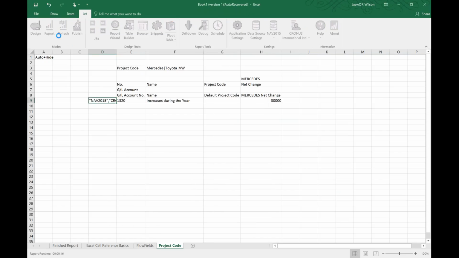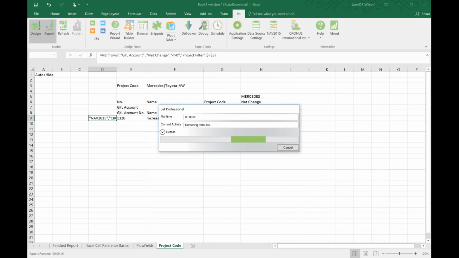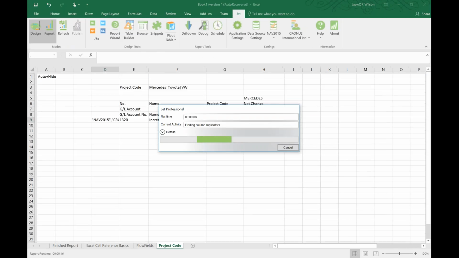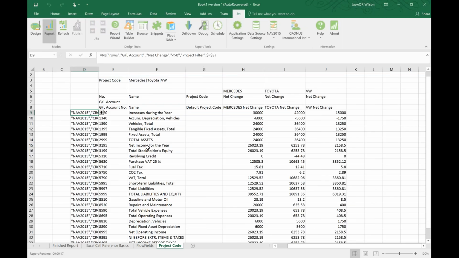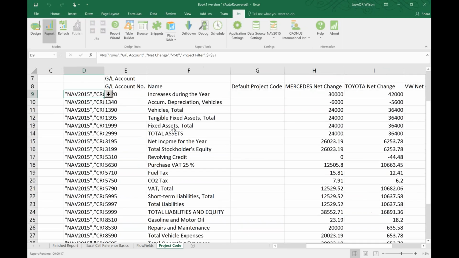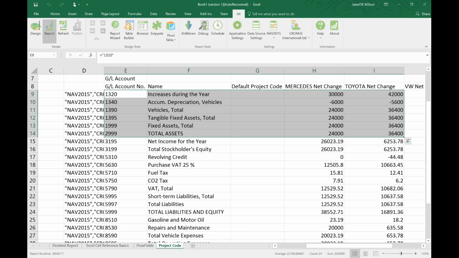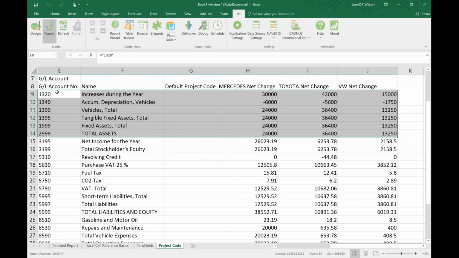Actually, before I get into this, let me just run this report here. Let's take a quick look. So in my company, we have a global dimension called Project Code. And basically, I've accumulated some assets which I've classed into various projects. So you can see here, here's GL account 1320, blah, blah, blah. And I've accumulated some assets in Mercedes, Toyota, and Volkswagen.